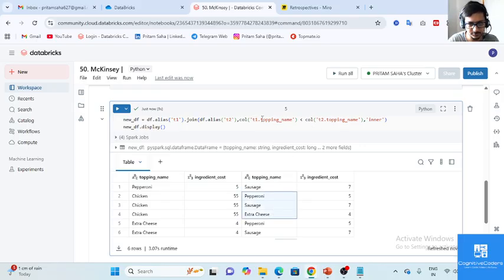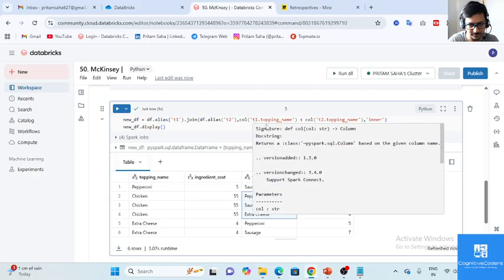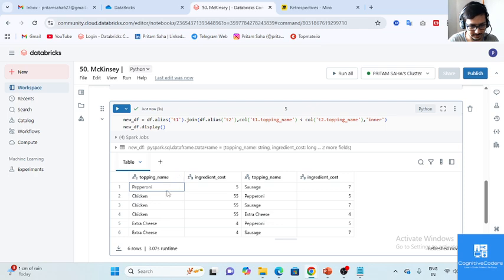So we chose that t1 should be lesser than t2. So pepperoni's ASCII value is lesser than sausage, so that's why it matched. So it came for chicken. All these values are greater than chicken's ASCII value, so that's why it came like that here. And extra cheese's ASCII value is lesser than these two, so that's why it came like this.